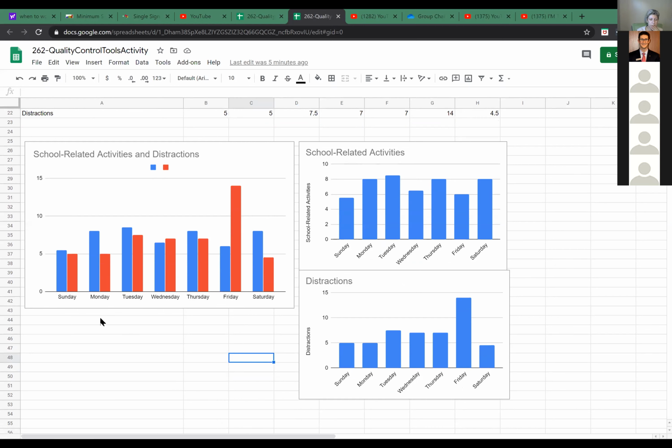I want to see yours, and I want you to explain them to me. Do they go up and down together? Do they go against each other?